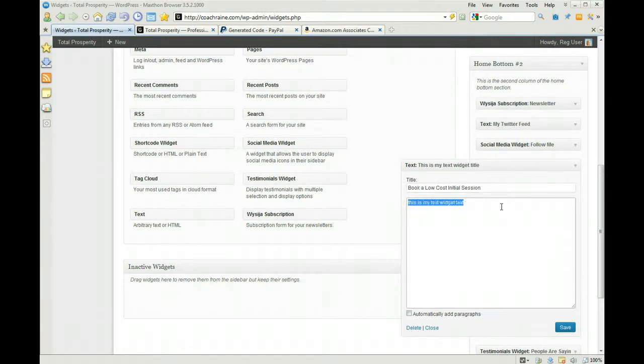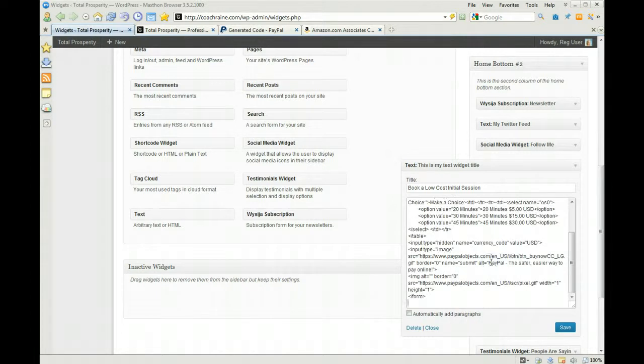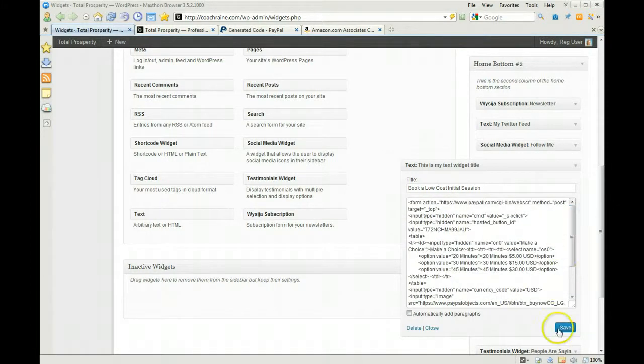I'll get rid of this text, and I will right-click and paste. Or for you keyboard junkies, you can press Control V as in Victor. Control V will do the same thing, but there I just pasted it in. So there it is. Now I hit save.